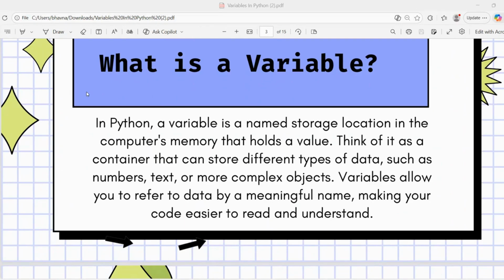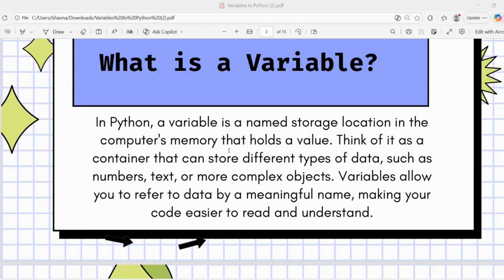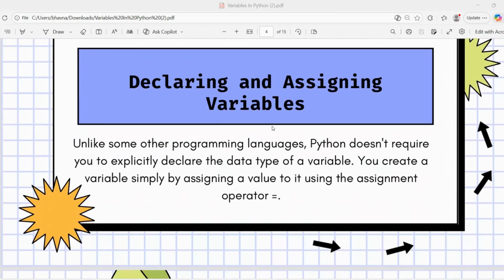What exactly does a variable mean? In Python, a variable is a named storage location in the computer's memory that holds a value. Think of it as a container that can store different types of data, such as numbers, text, or more complex objects. Variables allow you to refer to data by a meaningful name, making your code easier to read and understand. Whatever program you are making, you need to give a simple name to your variables so that it will be easy to write and run the code, and you will get your final result. Here you can see a variable can store different types of data: numbers, text, complex objects.